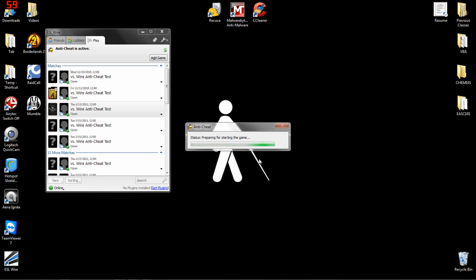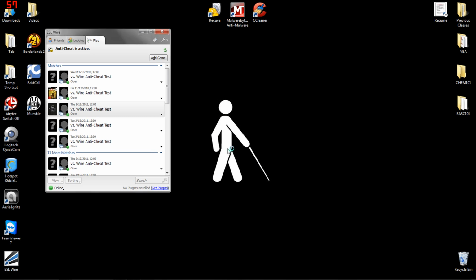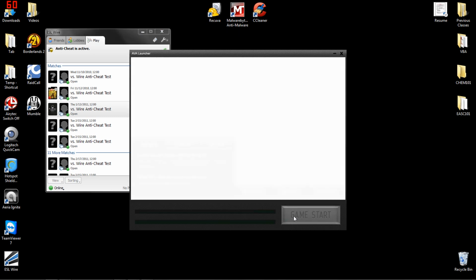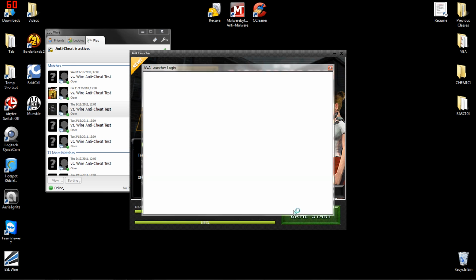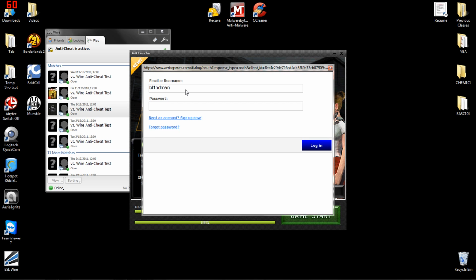It'll start preparing the game, and depending on how you set the wire up, it'll either open up your reactor, or it'll open up nwzlauncher.exe. So I believe I have the NWZ launcher, so it's going to open it up that way. Just waiting for it to start it up. So you know you got it working when you got this window open. The anti-cheat is starting, and you see it started up my NWZ launcher, so I'm just going to put in my credentials here.